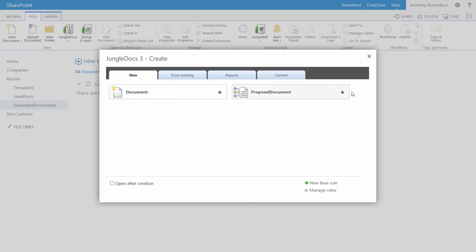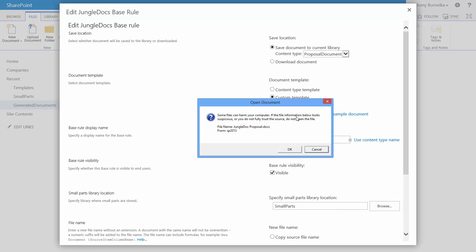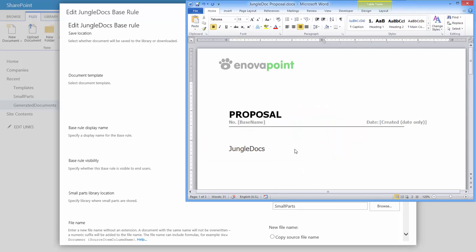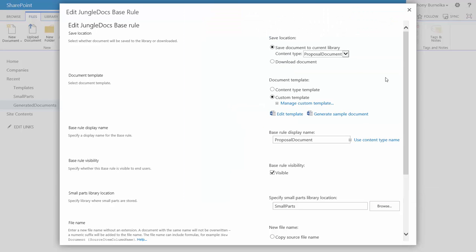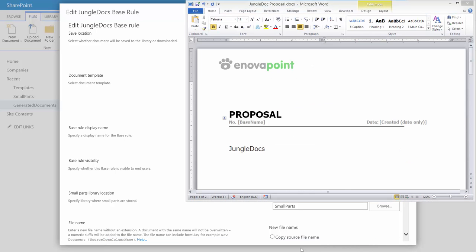For easiest template configuration, select the rule you have just configured and edit it. Click Edit Template and open the document. This will open your template in your Office client. Also click Generate Sample Document and open it. It will be given as download. Now you can build your template.